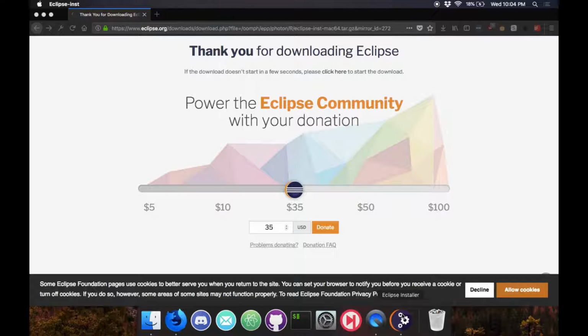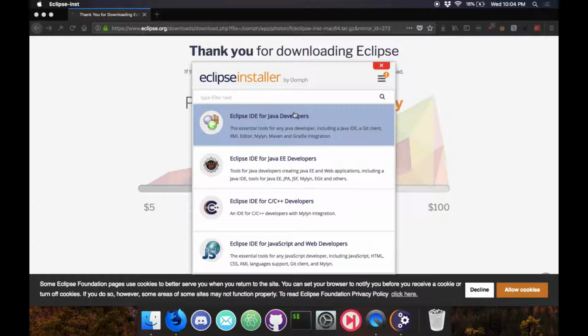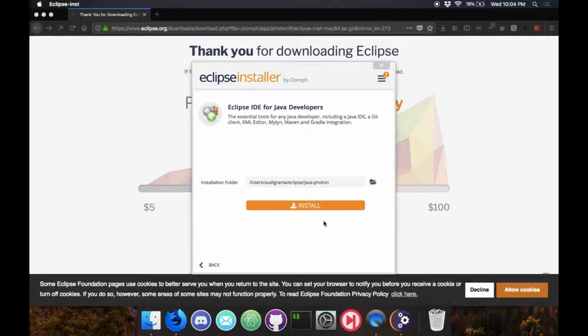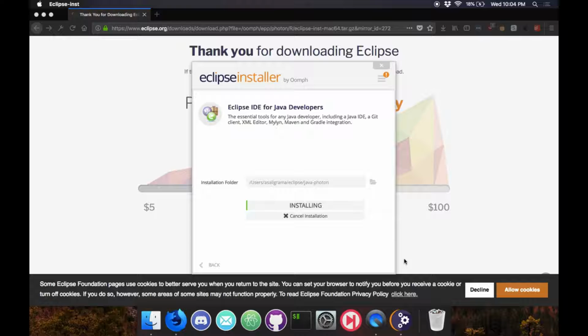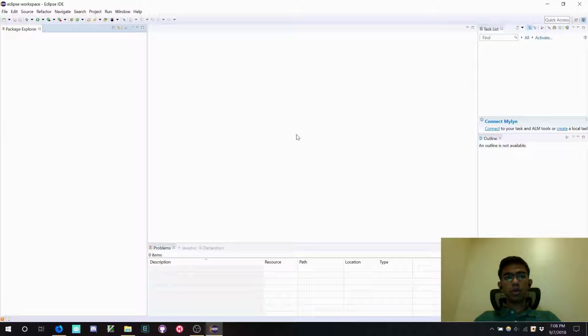The installer takes some time to open. And now you can install Eclipse IDE for Java Developers. And you can use this, accept the license agreement, and install. This will take a little while, and I think it depends on your internet speed how long this takes. Now that we've installed Eclipse, we can go ahead and create a new Java project.